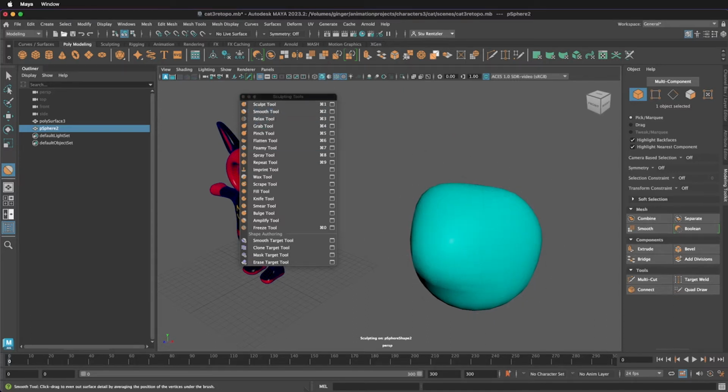Smooth tool will just glide across the surface, looking to smooth out any rough areas of the surface. Holding down the Shift key with the smooth will push it in.